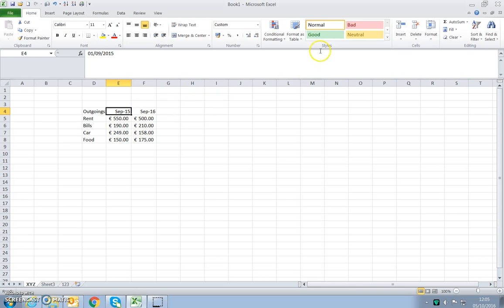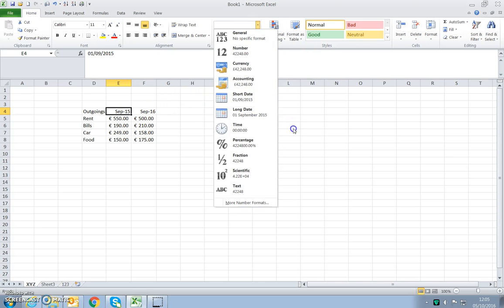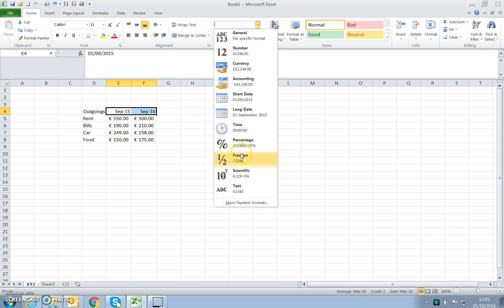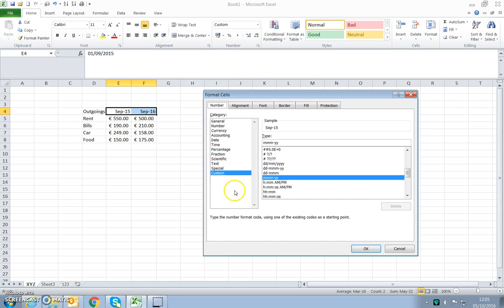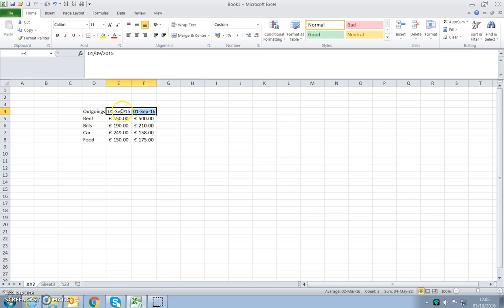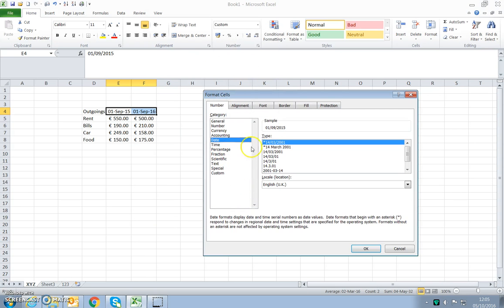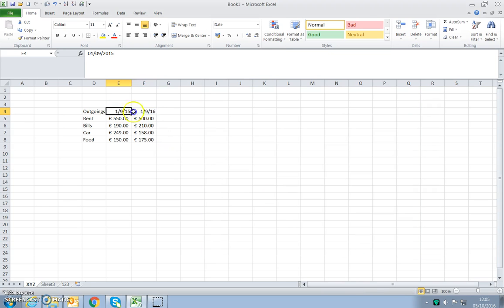So what we can do is go into custom. We can highlight our 2 cells. We can go into more number formats and into custom here. And we can maybe change what we want to say with it. We can have a day, month, year. So we can put the 1st September 2015. Again, we can go into custom, more number formats. We can go into date if we want and put this kind of date on it, this kind of format on it.